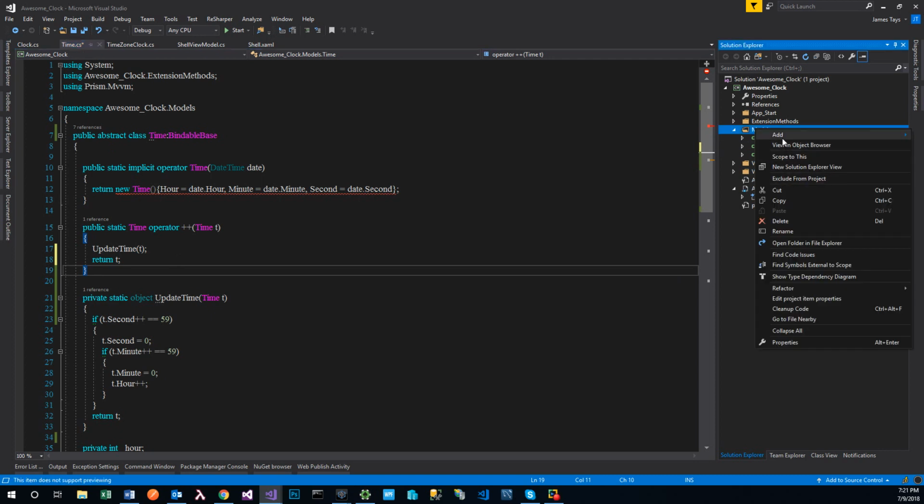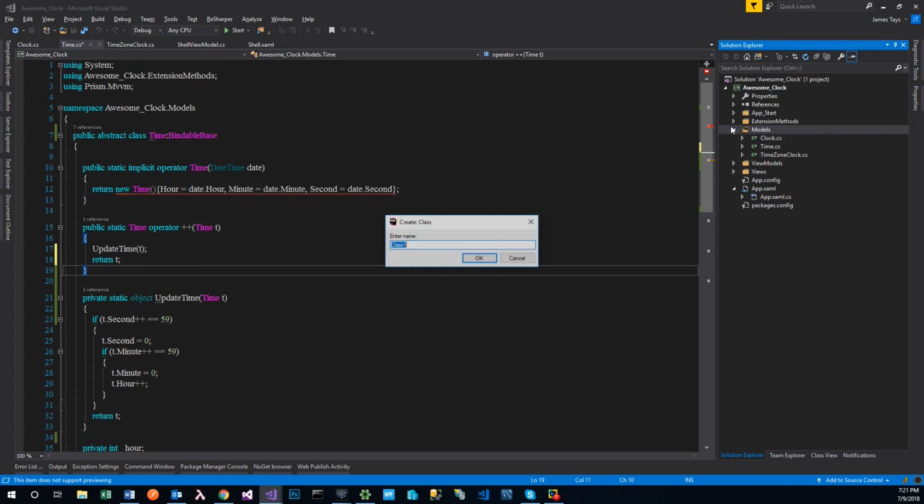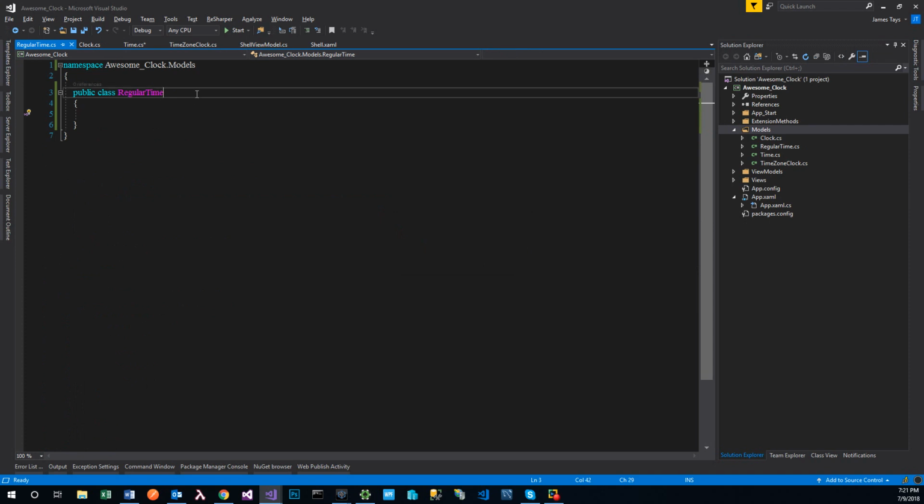So now we're going to add a new class. It's going to be regular time, and it's going to inherit from time. Regular time needs to know a couple things. First of all, how to create it. It also needs to know whether or not it should show AM or PM.